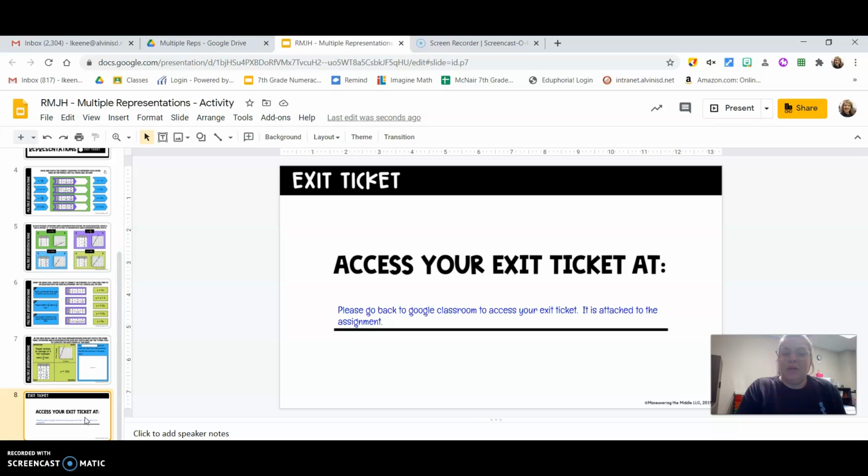And then you will go to your exit ticket. So what you will do is go back to Google Classroom and you will access your exit ticket on the same assignment. It will be attached. You will go do your exit ticket there, and you are finished with this assignment. So you can submit it and turn it in as long as you attach your scratch paper.